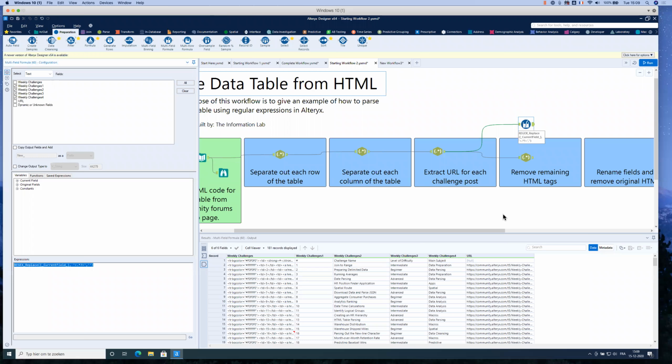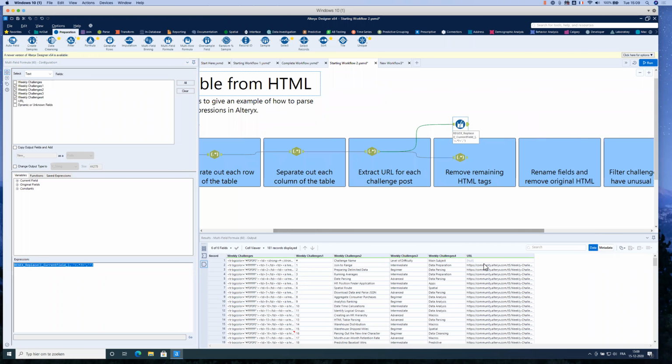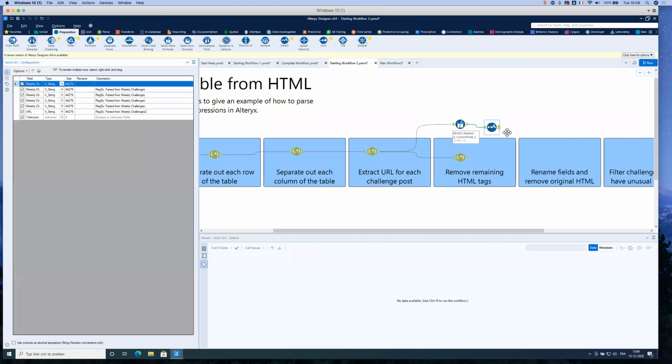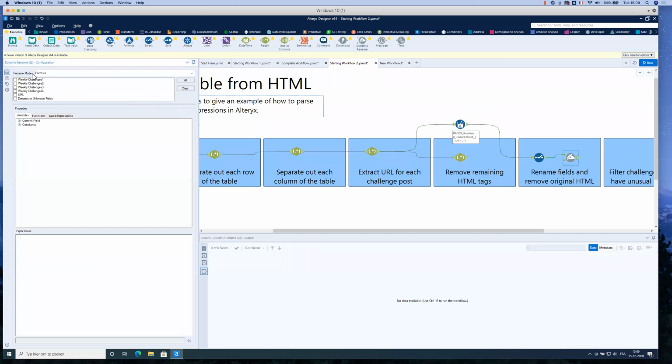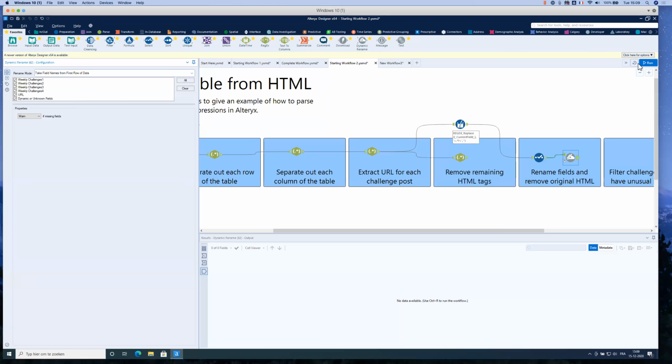So let's continue. Now, in fact, we need to rename the field. And we see that the names of the columns are in the first row. So first, I will use a select to remove the columns that I don't need. And then I will use dynamic rename. And then I will choose the option to take the field name from the first row of data. Okay, run.